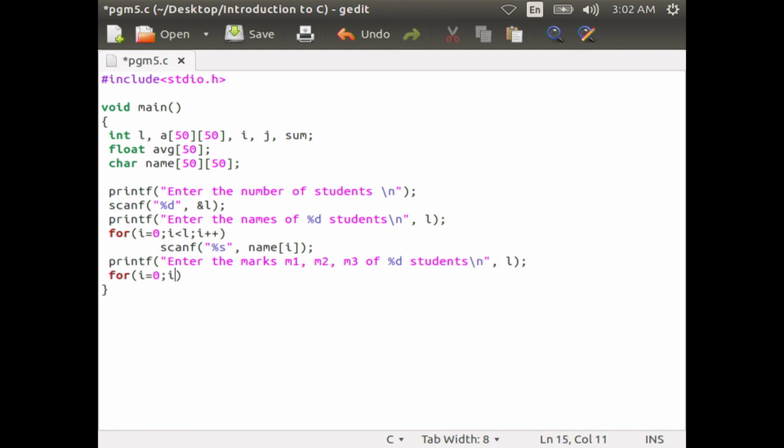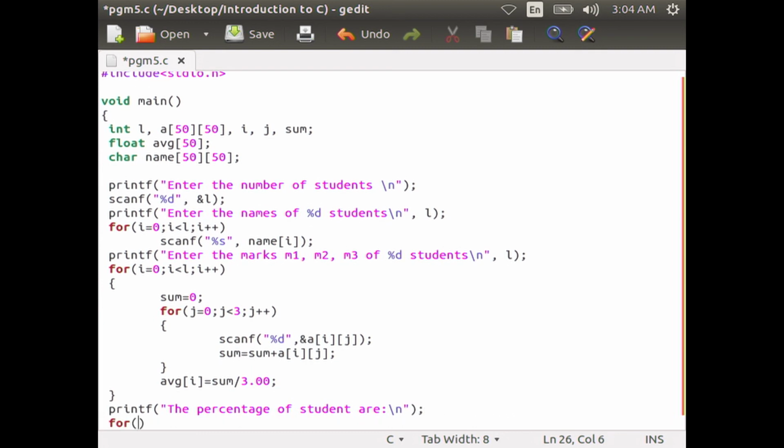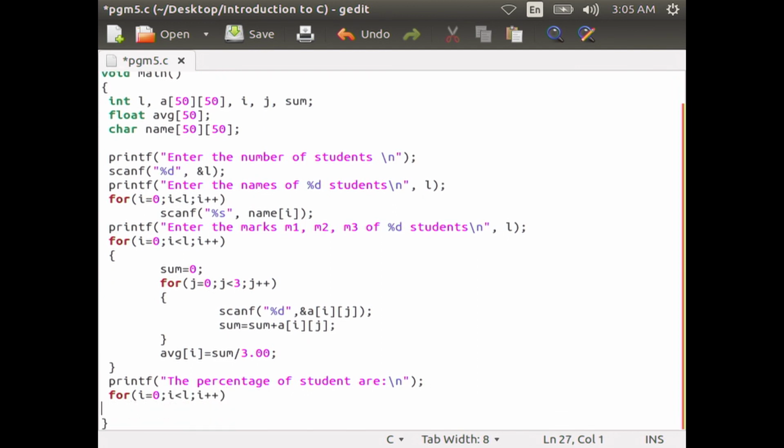you start the for loop for i equal to 0, i less than I, i plus plus, then within the braces sum equal to 0, start the second for loop for j equal to 0, j less than 3, j plus plus, and within the curly brace scanf %d &A[i][j], sum equal to sum plus A[i][j], then close the curly brace, then you find the average of i equal to sum divided by 3, then close the braces, printf the percentage of students are, for i equal to 0, i less than I, i plus plus, printf %s %f name of i, average of i, then close the brace.